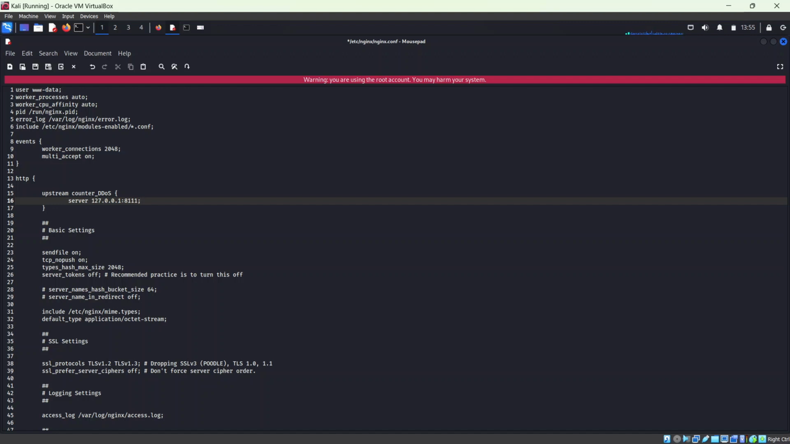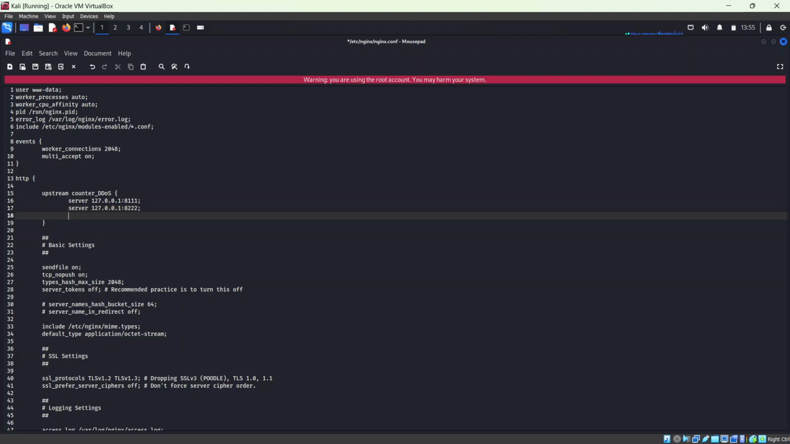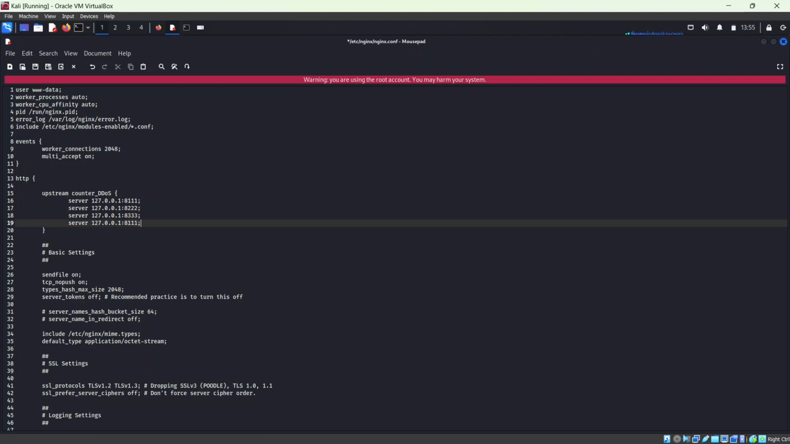And just to be fast, I'm going to copy this into 4 places. So go ahead, paste this here. Then I'm going to run this on port 8222. Paste. You can basically give it whatever port number you want, but make sure it's not conflicting with any service that's running on another port. So this one, I'm going to give it 8333. And then finally, I'm going to run this on port 8444, like this.